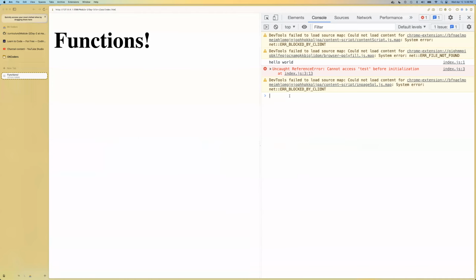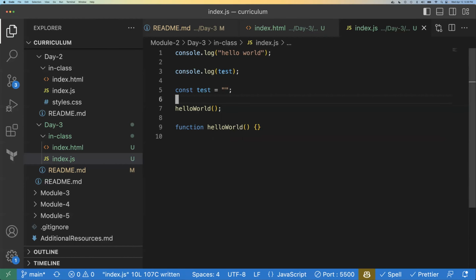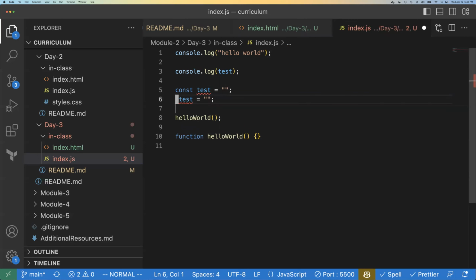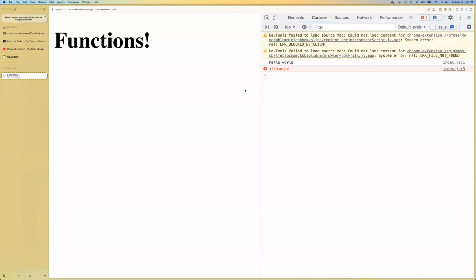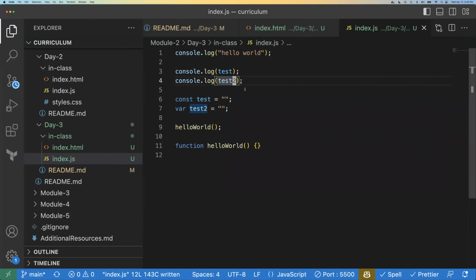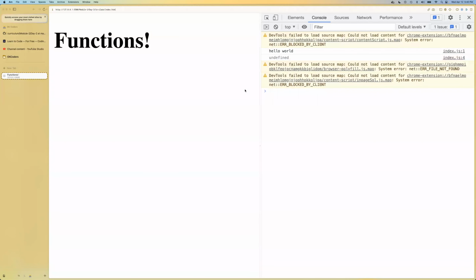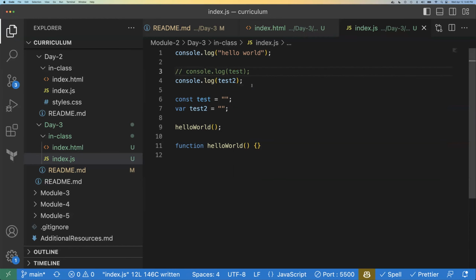Yeah, okay. So, cannot access test before initialization. Now, I think if this was actually a var, oh, I can't use that same name, obviously, but say test2. Yeah, and let's comment out that. You'll see that, well, let me explain this.